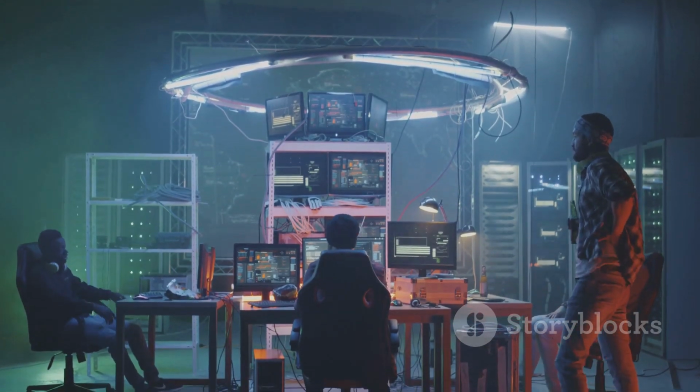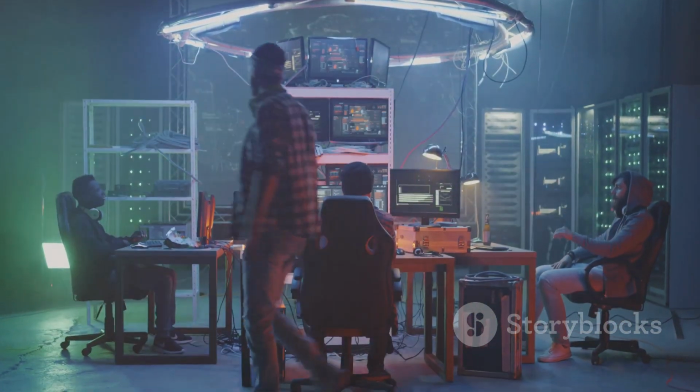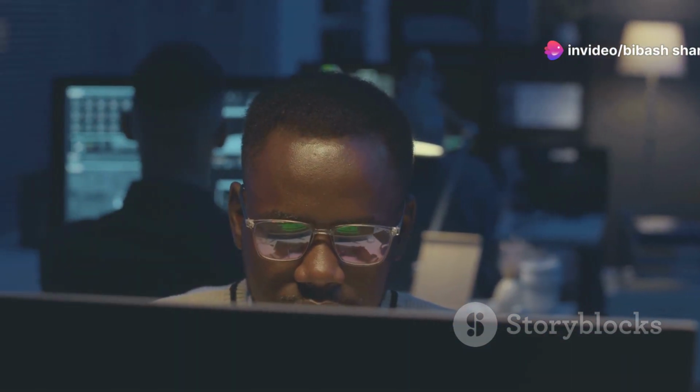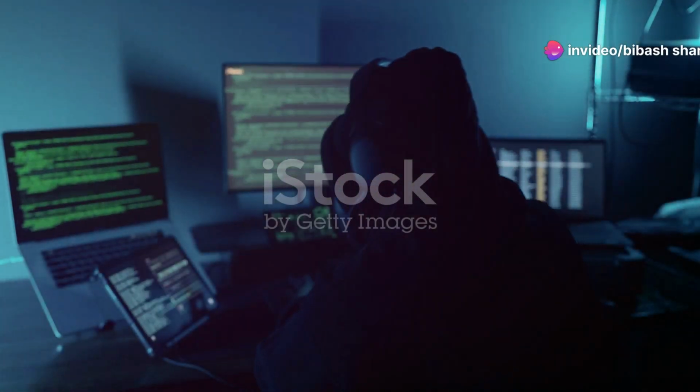Remember, ethical hackers are the good guys, working for a safer digital world. Your actions can protect individuals and organizations from cyber threats and potential harm.